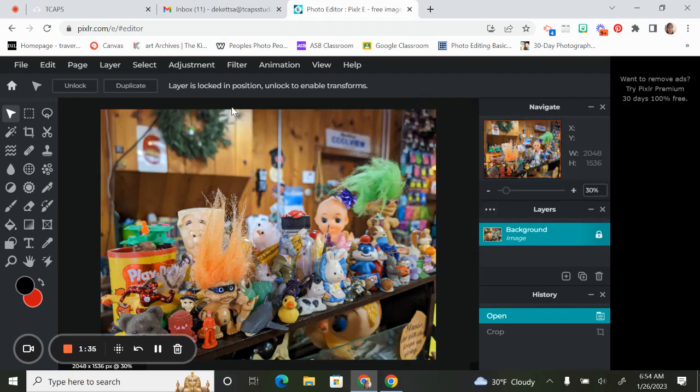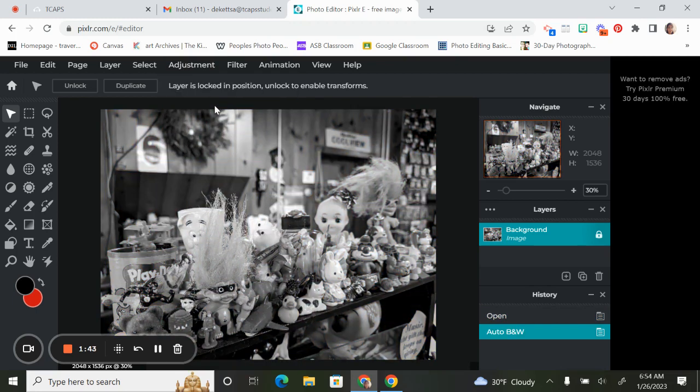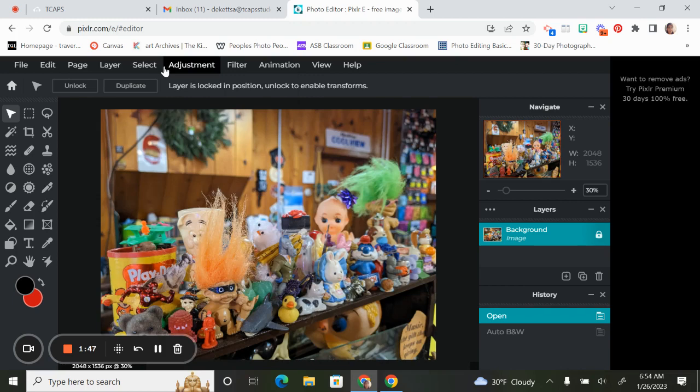A lot of times you can easily change your color photo into black and white under adjustments as well. So adjustments, auto black and white. Okay, again, either Control Z or Edit Undo. There are a lot of tools on here that you are going to be learning throughout the semester, but those are a couple of the go-tos. And you can also just play around and explore.